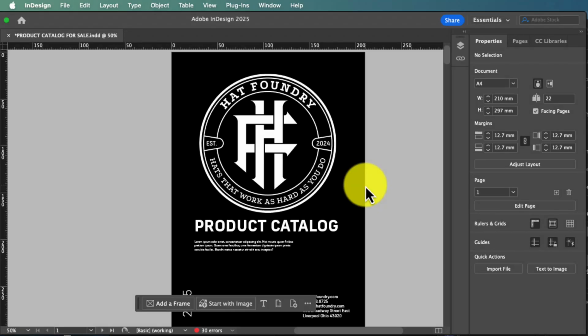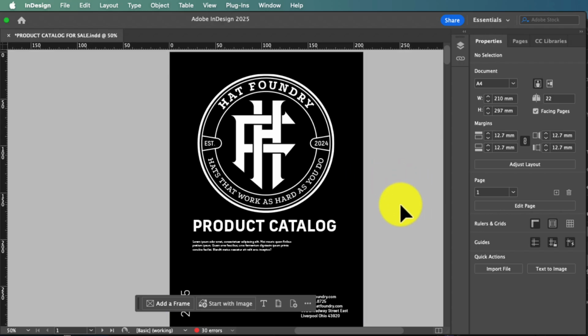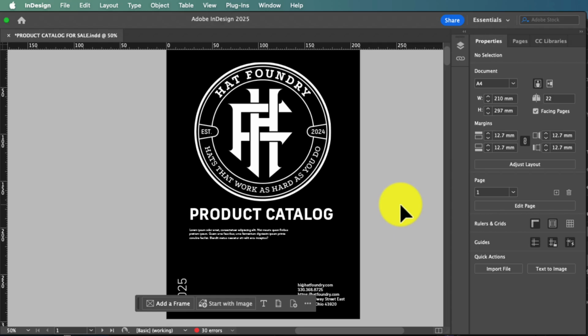Today we're going to go over our product catalog template that we recently released over on Maker Roundup over on the Lone Star site. Try to help people get more business-to-business sales.